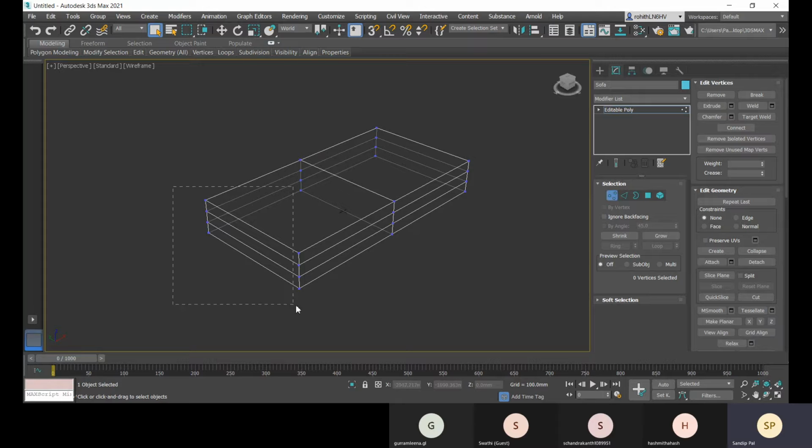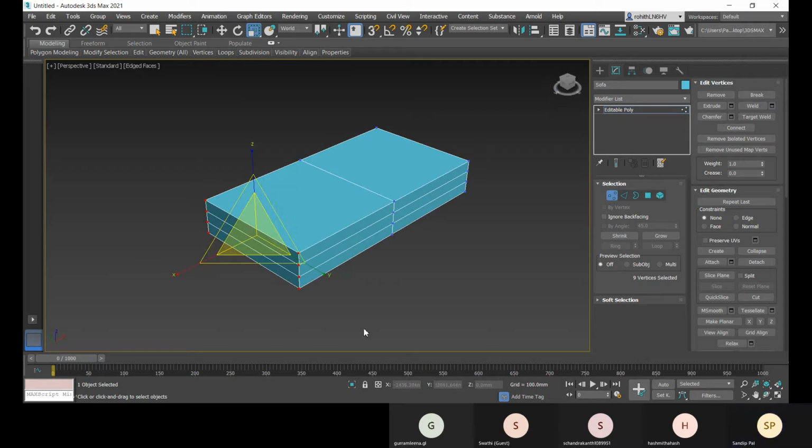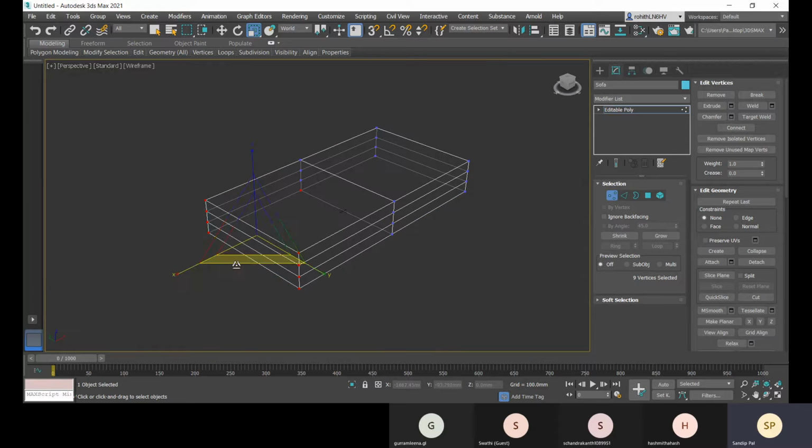Now I can select these vertices. Okay, these vertices I can select, and W for move, E for rotate, R for scale. I can apply these transform options, and here I have this. Okay, let me select this. These vertices are selected.